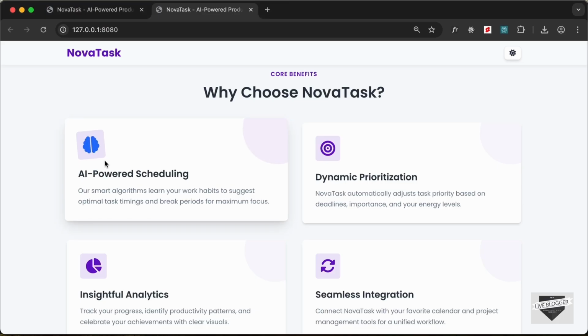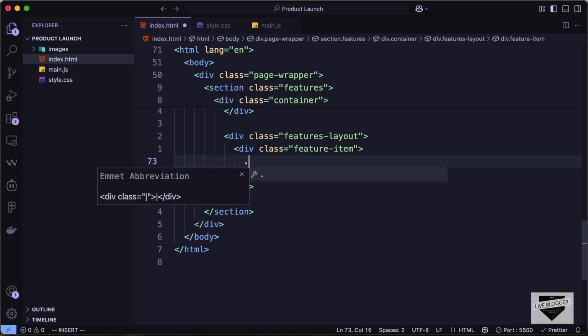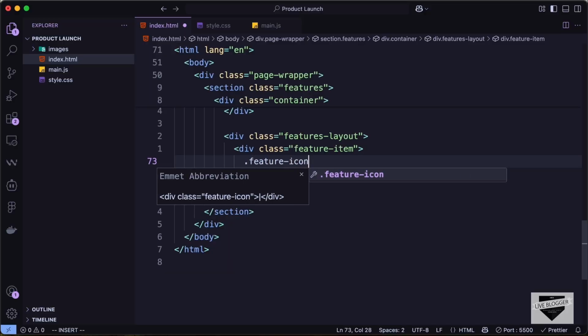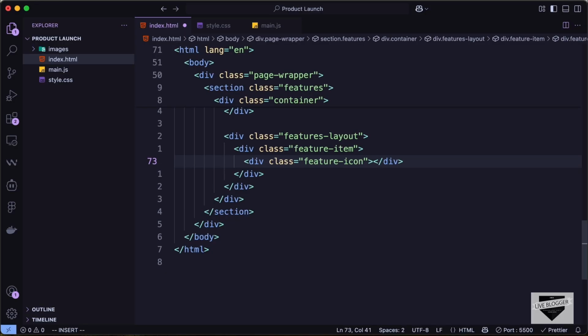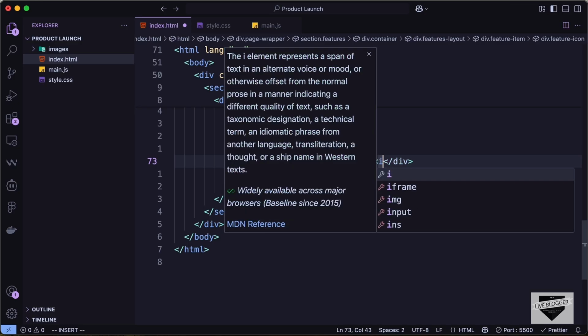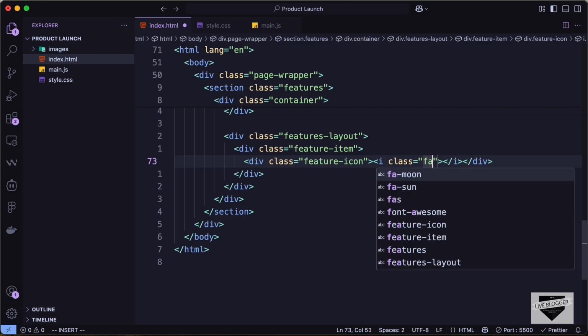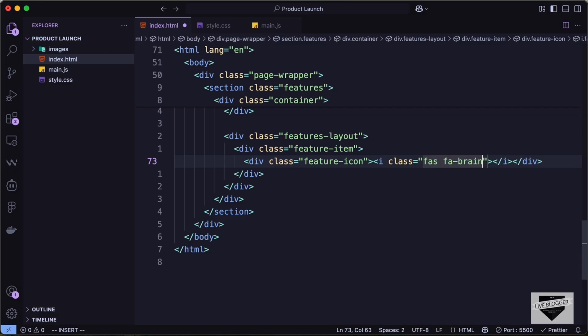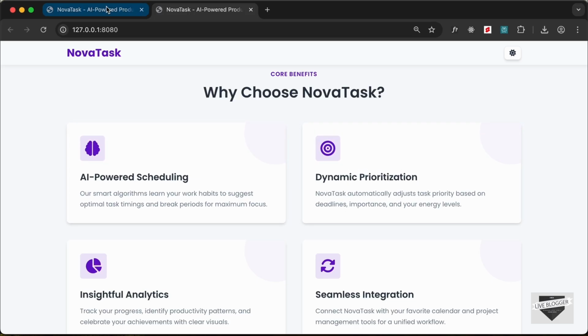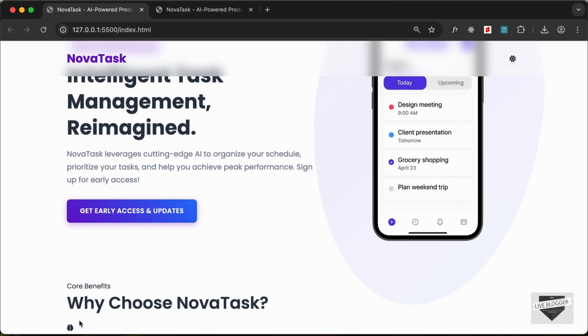Now in this, we need to have the icon. So let's create a division with the class of feature icon. And let's add a Font Awesome icon over here. So let's create an I tag, and let's give it a class of fas fa-brain. So here we can see we have this brain icon.